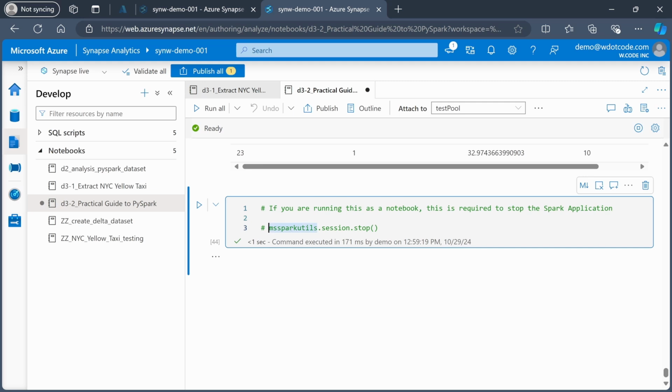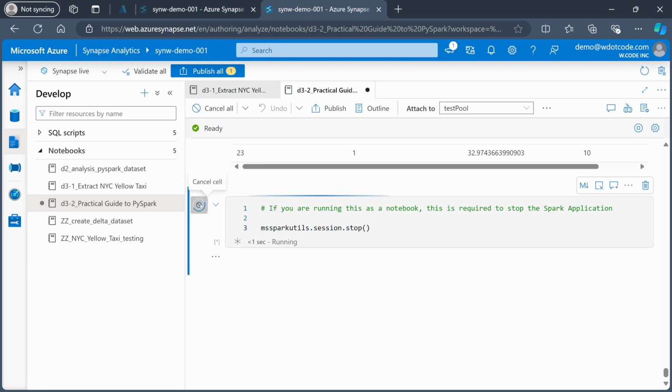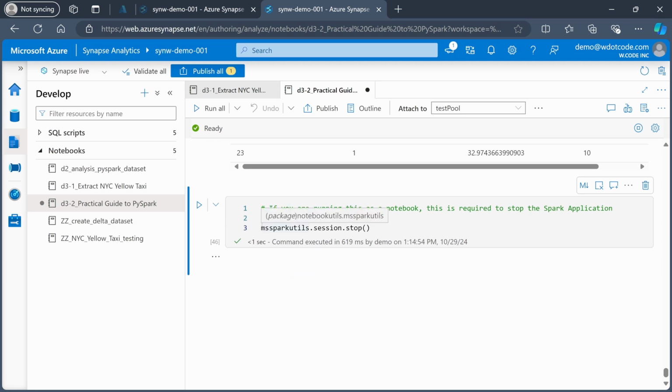And lastly, if you want to shut down your cluster, especially if you're running this on a notebook, please run this command or your cluster is going to be left active. So it's very important to run this. I commented this out at the beginning because I don't want the cluster to shut down while I'm demoing this in a demo.